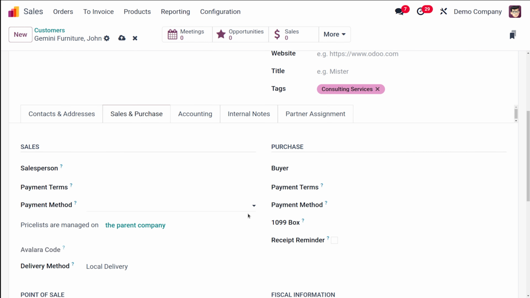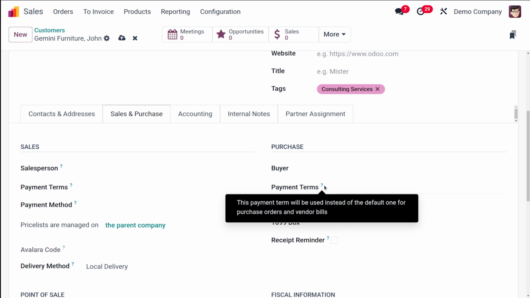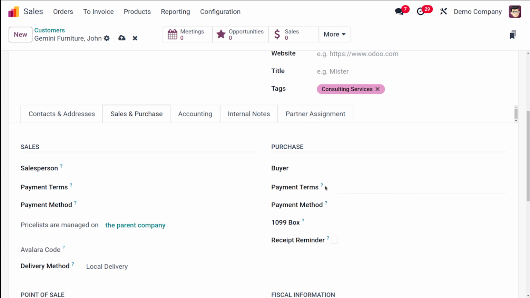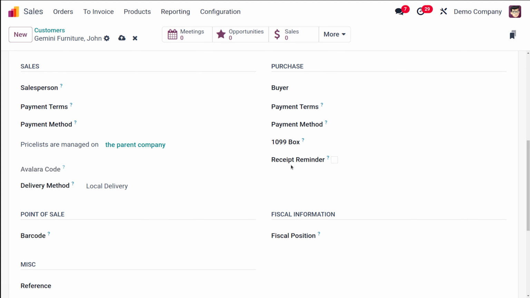Here you have the purchase tab where you have the details of the buyer, the payment terms, payment method and all such things. So here, as in case of sales, you can specify the details in case of purchase. Okay, a payment term can be set for default while using this customer for the purchase order and billings and all. Okay, and same for the payment method.